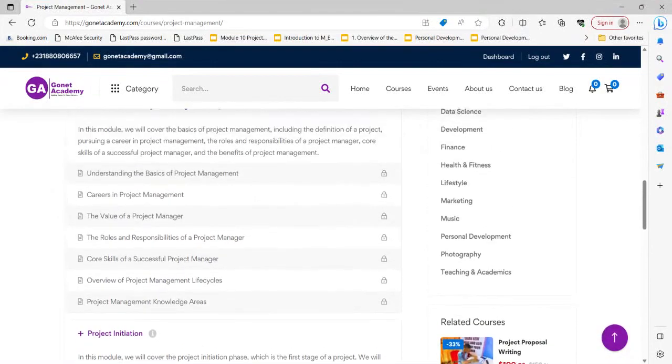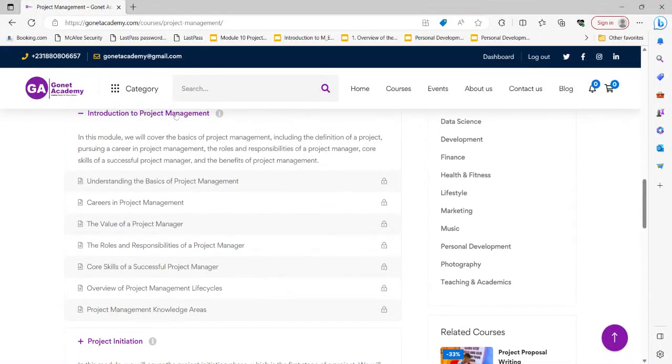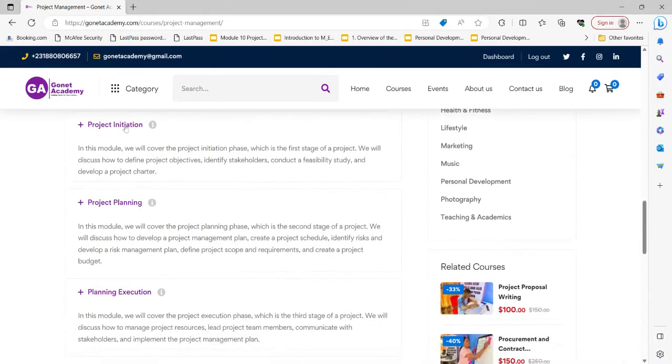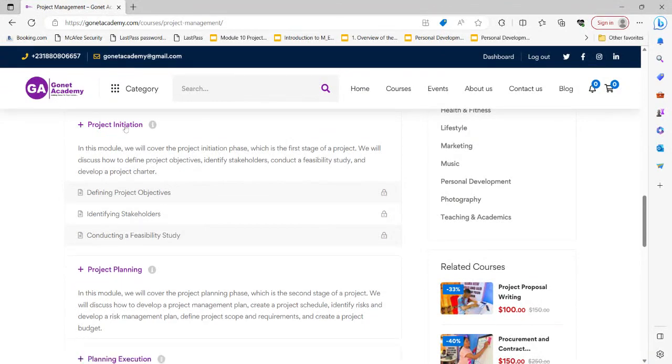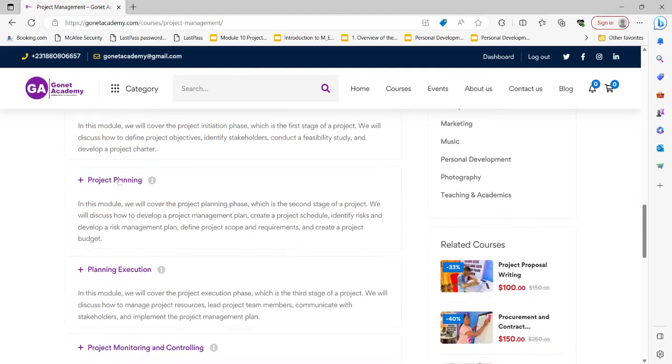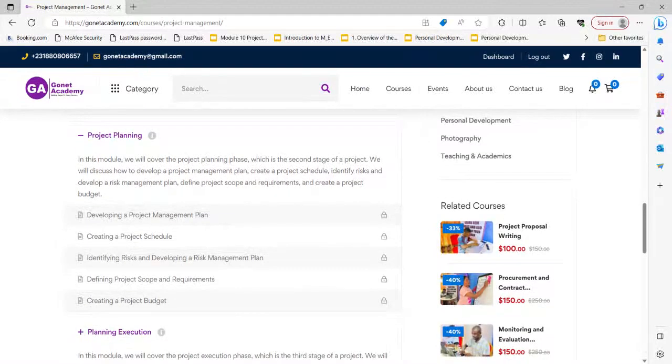Now, let's move to Module 2. In Module 2, we're going to split the project management life cycles into pieces and look at them one at a time. First, project initiation. In project initiation, you're going to learn defining project objectives. You're also going to learn how to identify stakeholders, conduct a feasibility study, and develop a project charter. Then you move to the project planning phase. The project planning phase is the second phase within the project management life cycle.